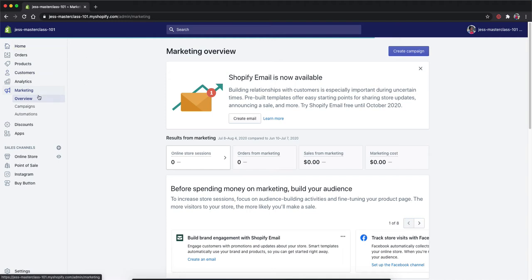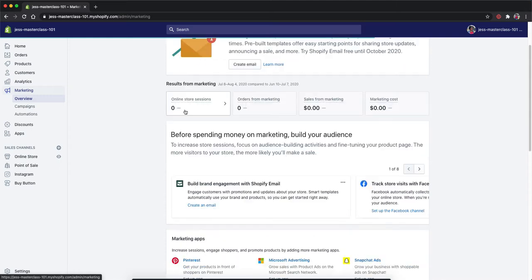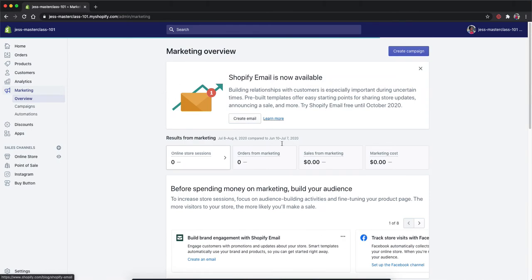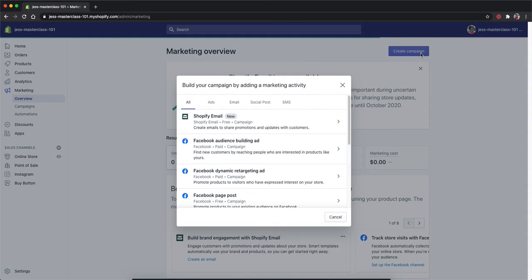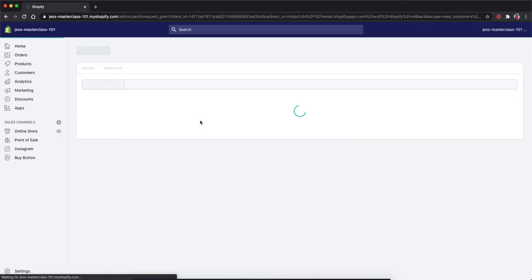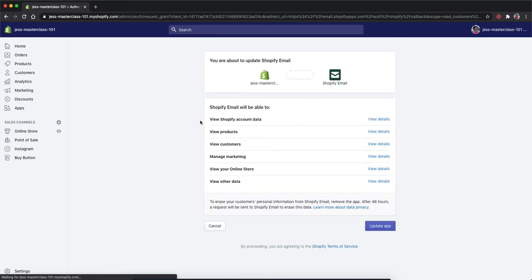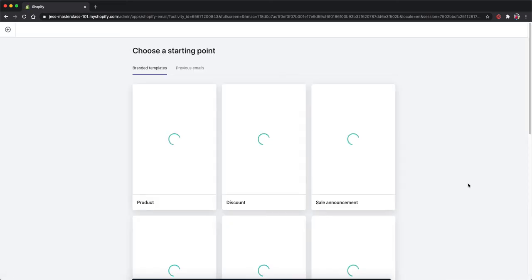To get started, we will go to marketing and we have our marketing overview here. Right now we have a label here that we can click create email. You also have the create campaign button here, and the first one would be Shopify email. This adds Shopify email to your shop so you're able to go ahead and start creating campaigns with Shopify email.